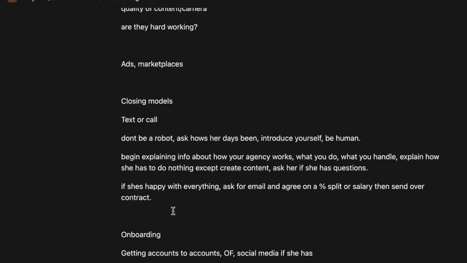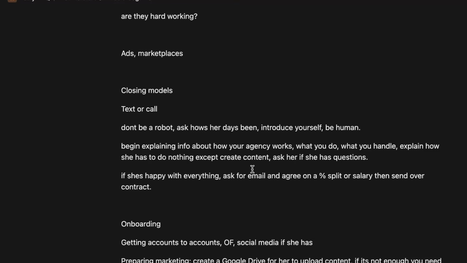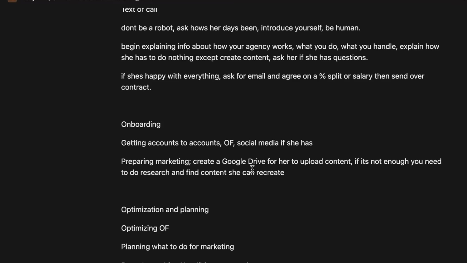But then, if she's happy with everything and you've talked to her for a while, ask for an email, then agree on the percentage split or salary, then send over the contract. When I say agree on the percentage split, you should do this towards the end, when you've talked about everything. Then you should mention, okay, we're happy to work with you. Usually our agency works on a 60-40 split to the agency. If she's happy with that, just ask for the email, and send the contract over using DocuSign or something like that. And once that's done and she's signed, then you do onboarding.